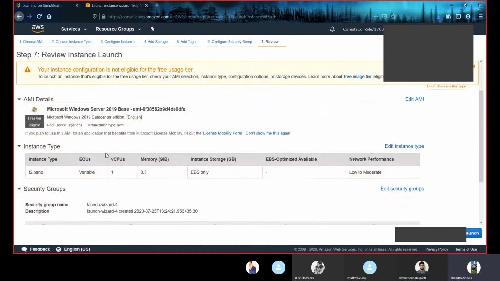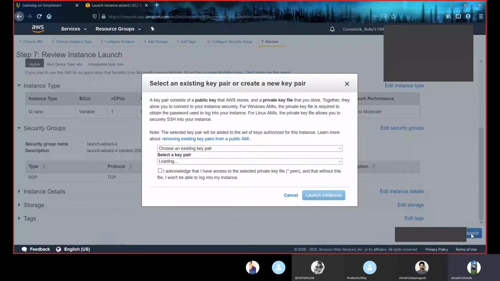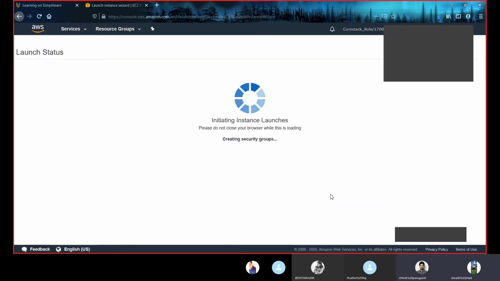These are the details. That is the Windows Server to which we are going to connect, and this is the instance type. So let us launch it. Let us choose this key pair that we already created. Ritvik, I want you to create a new key pair. Okay. And everyone, I want you to create a new key pair and download it. Make sure you remember the path of your key pair. And then select I acknowledge, launch instance.